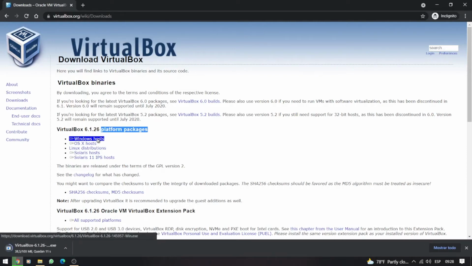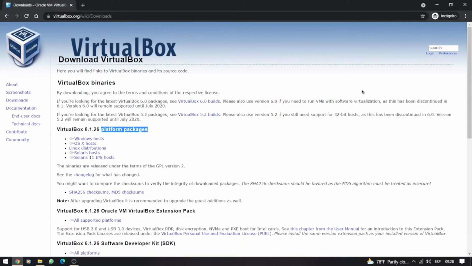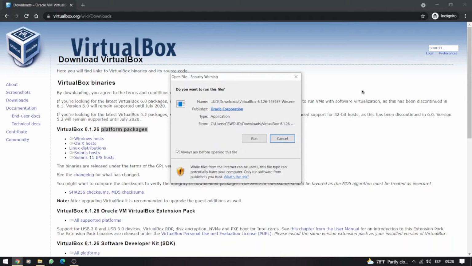6.1.26. I'm just going to wait a few more seconds, and we can just click there if you're using Chrome, or you can search for it in your downloads or wherever the downloads are saved. By default, it's in your downloads folder.